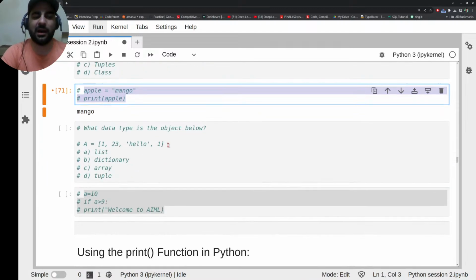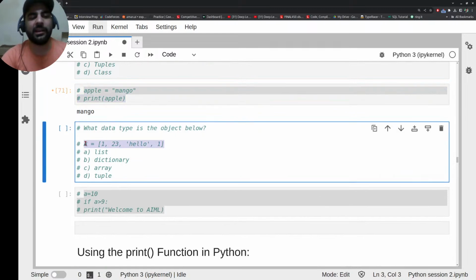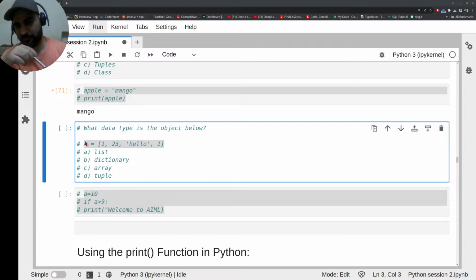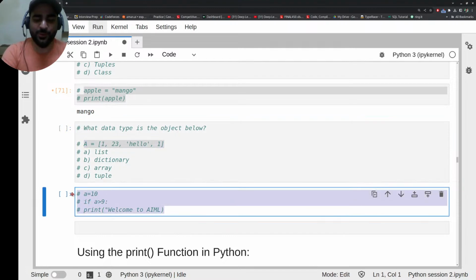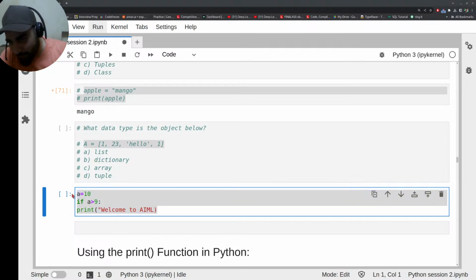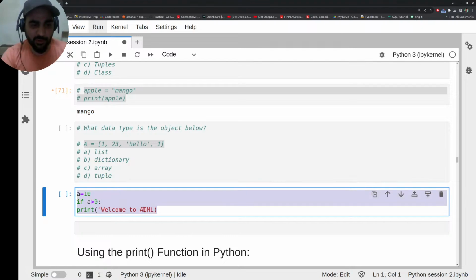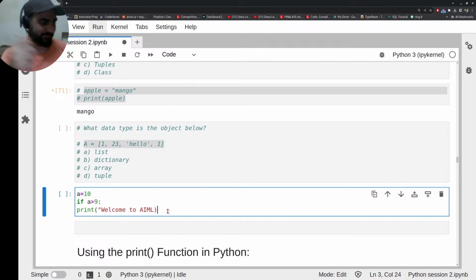Okay, tell me about this. So we have a is equal to 1, 2, 3, hello, 1. What type of data type is this? It is a list. Nice, it's a list. Yes, it's a list. So tell me the output of this code. I will call out a name. Sharika, can you tell me the output of this code? So what should be the output of this code?